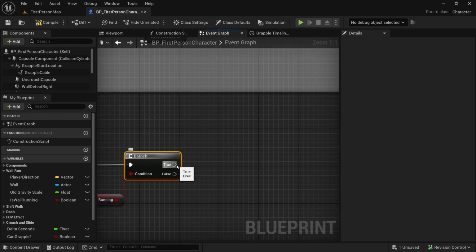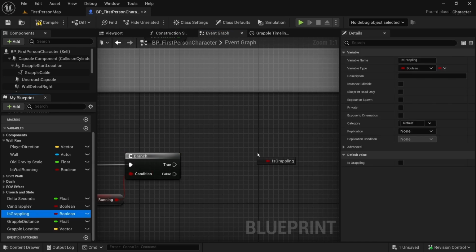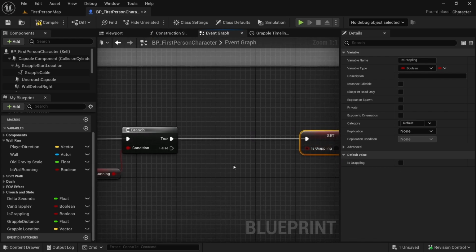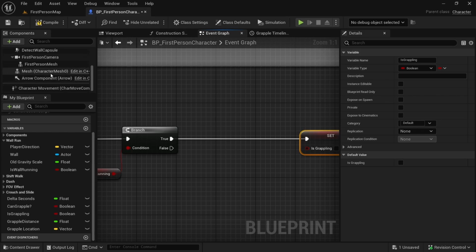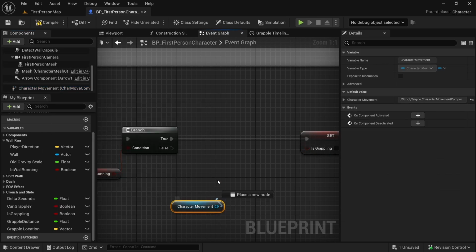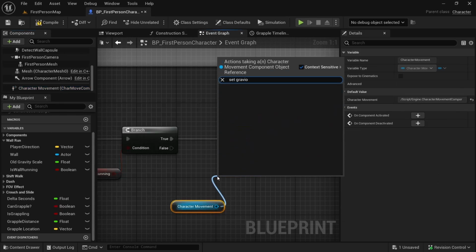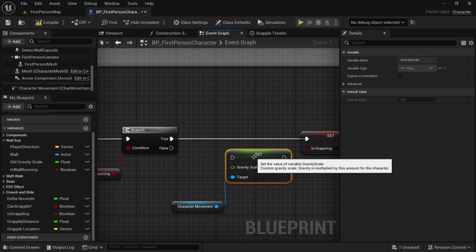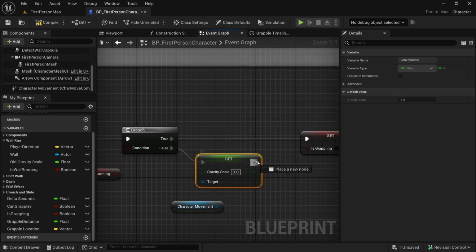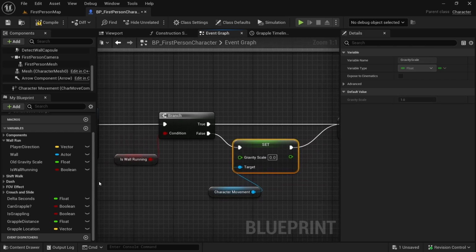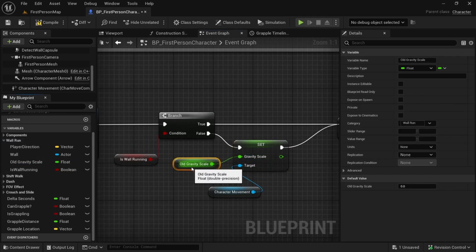So if we are wall running, then we will set the is grappling to false. And if we are not wall running, then first we will set the gravity scale. Let's get the character movement and set gravity scale. And then we will set the is grappling to false. What will be the gravity scale? We have the old gravity scale, we will plug it here.